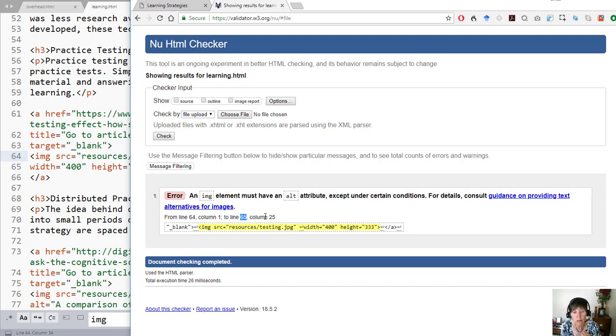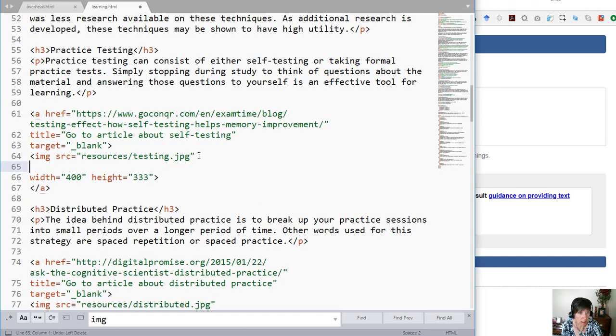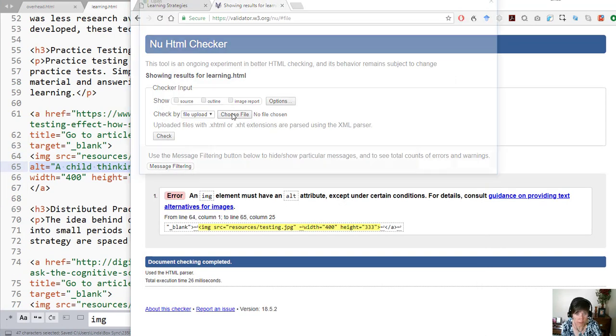If you get a list of errors, always start with the first error, fix it, refresh, and see if it gets rid of that one plus others. Often it will get rid of several errors. So fix them one at a time. So I'll just simply go back here and say, oh, this really does need an alt attribute. I'll put that back. I go back and recheck it.